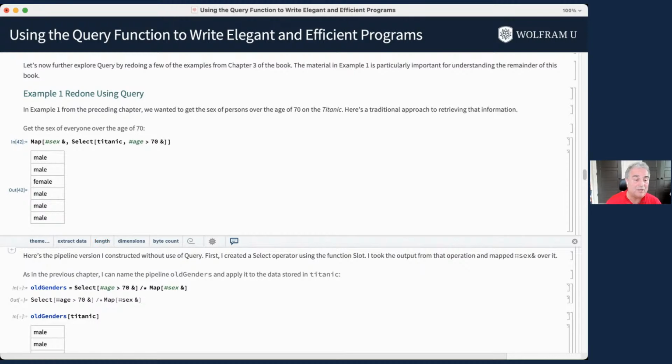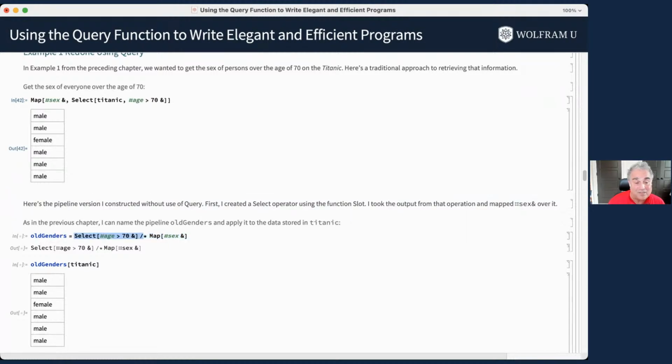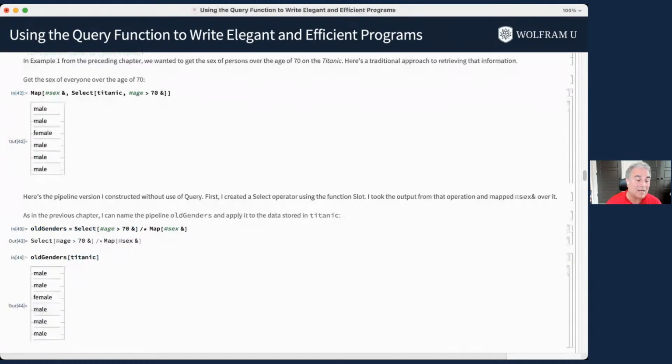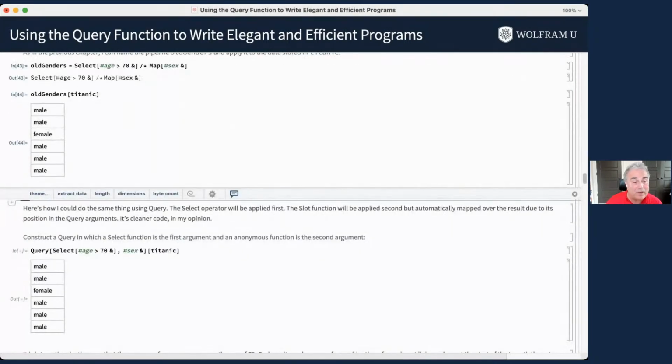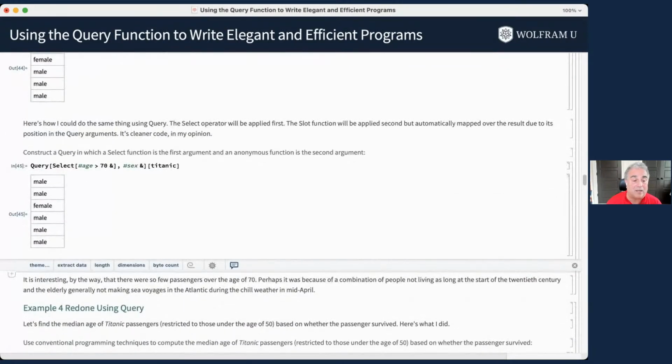And that works. Okay. Or if you like using a functional sort of pipeline, you could build your own pipeline. Here's the pipeline. A select operator. Select everyone over the age of 70 and then determine their sex. So that also works. But here's the big boy way, or the big person way, and it's to construct a query in which the first argument is to select and the second argument is to get the sex. Query will then construct a pipeline of operators for you, and you can get the information on the Titanic.